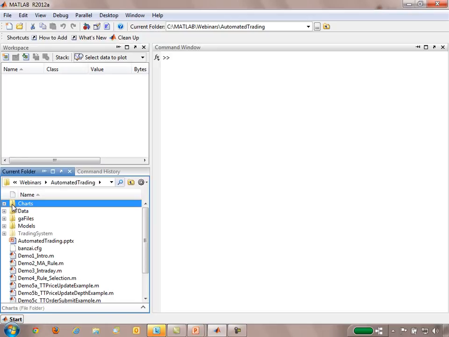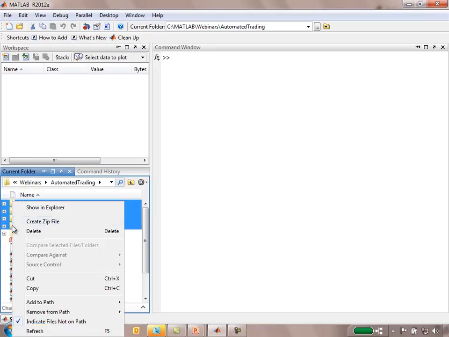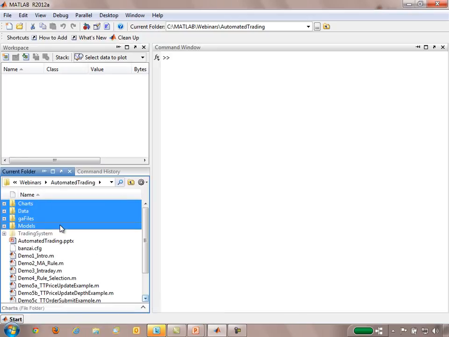Now, for example, these three folders are highlighted in a clear color, and then this one's shaded out. What this means is this folder is not actually on the current path. So if I wanted to add all these folders so I can work with them, I can go to Add to Path, select Folders and Subfolders. So all these folders are now available to work with, even though they're under a directory below the automated trading folder.